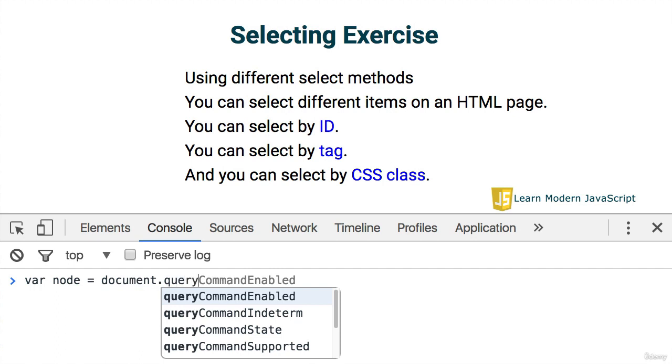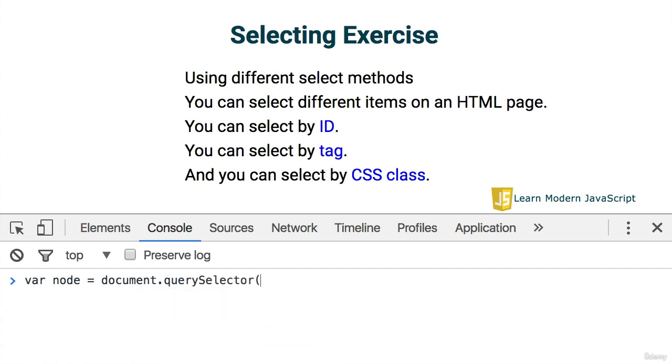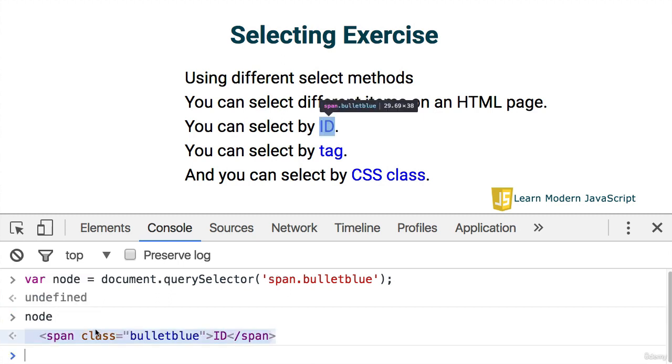document.querySelector, and then inside of parentheses and inside of quotes, we are going to do span.bulletBlue without a space. When we don't have a space, it indicates that the tag must also have that class. Press return, display node, and there's our first span tag. See, it lights up as the first one there. It grabbed the first one.